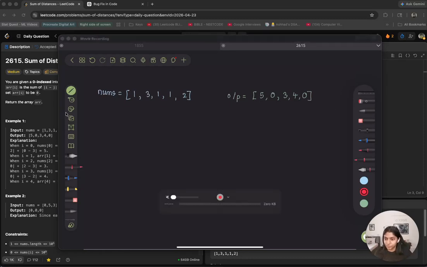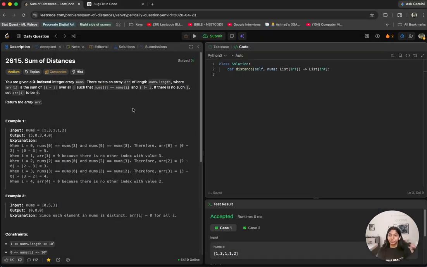Everyone. Okay, so another day, another Leetcode problem. So today we're going to be solving 2615, sum of distances. So let's just go through the problem.